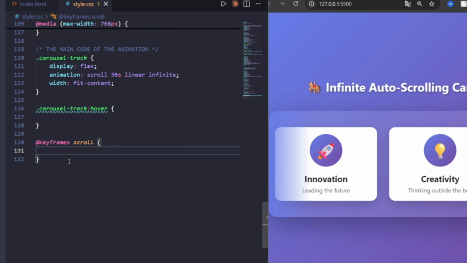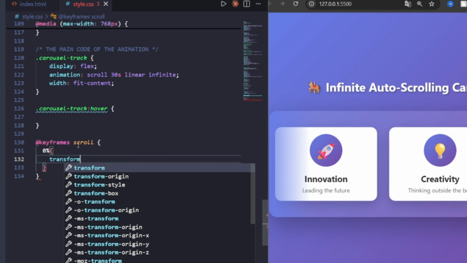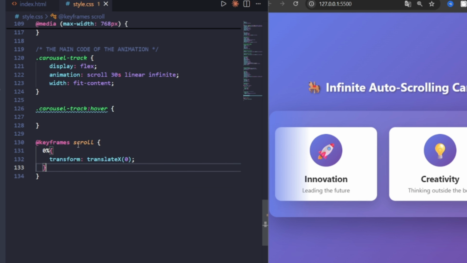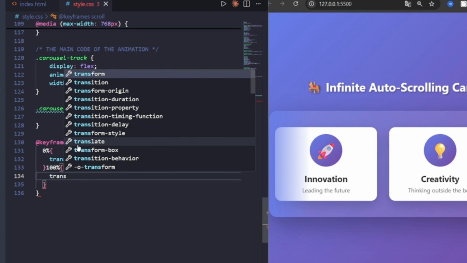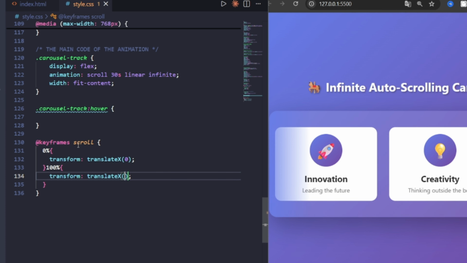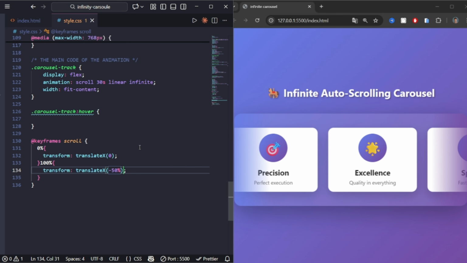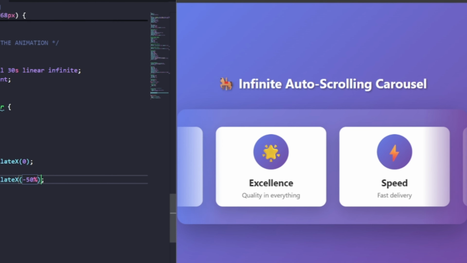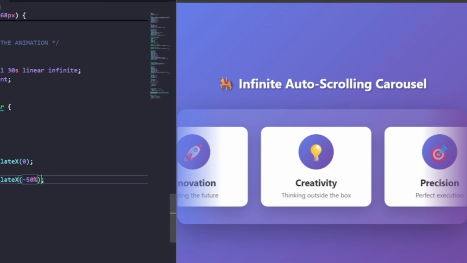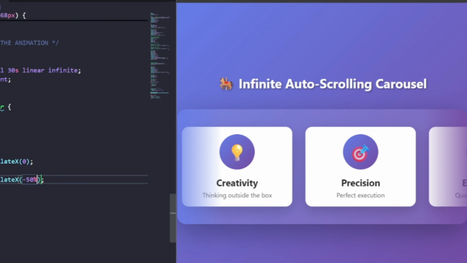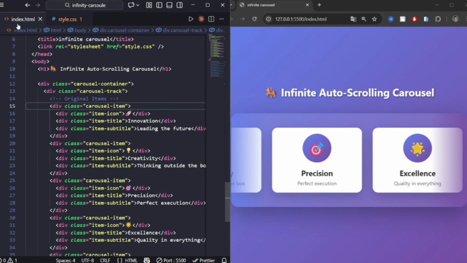Now the animation itself, we start at 0 and move it to the left by 50%. But hold on. If we animate this without duplicating our items, watch what happens. See that? It scrolls to the end, then jumps back to the start. That's the problem we're solving.